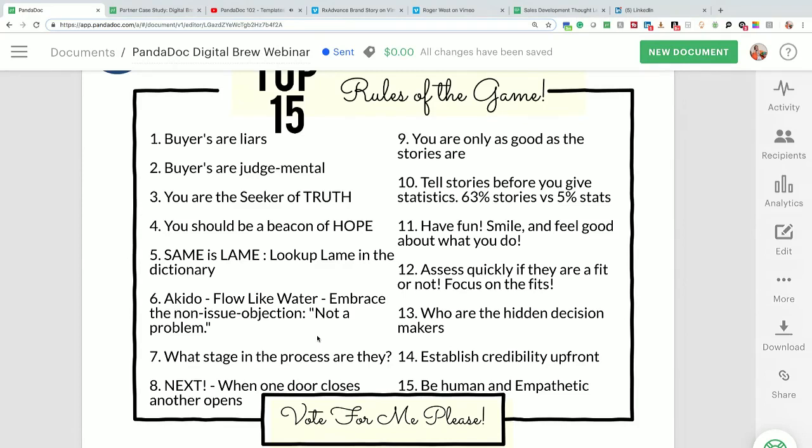Become the beacon of hope. We talked about that. Same as lame. Look up lame in the dictionary. It says pathetically lacking in force and effectiveness. Anytime your marketing or your pitch is the same as someone else's, you're failing because you're not increasing your effectiveness in the marketplace. Constantly look to be different and show things differently and do things differently so that you can stand out.